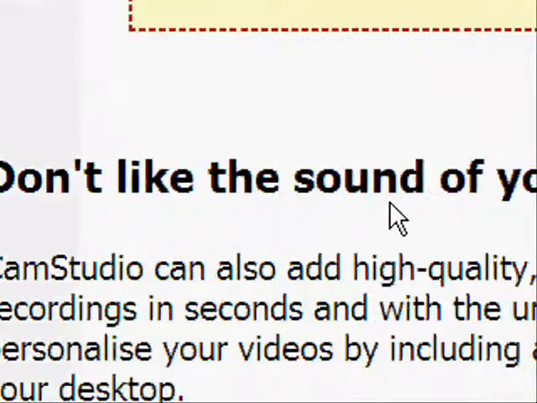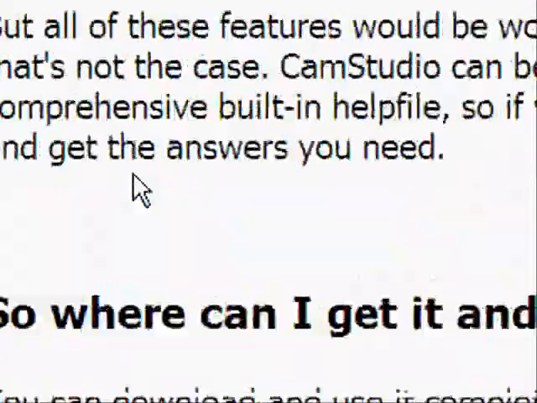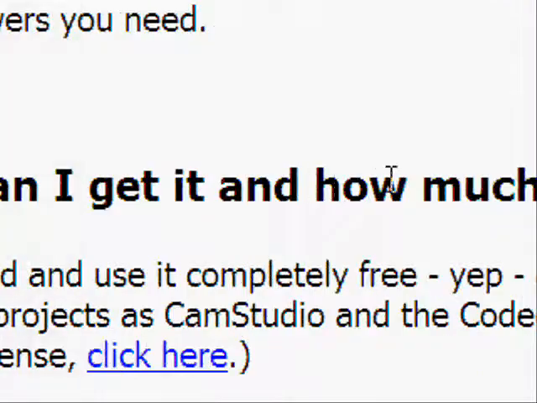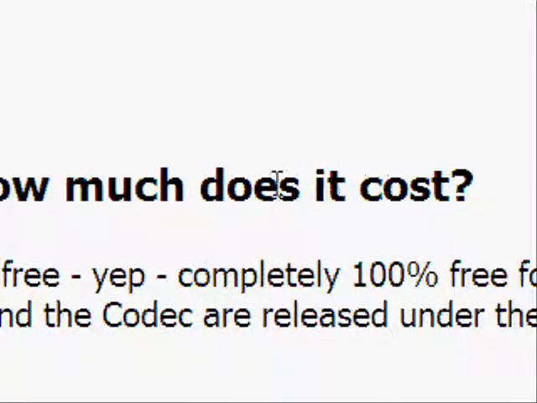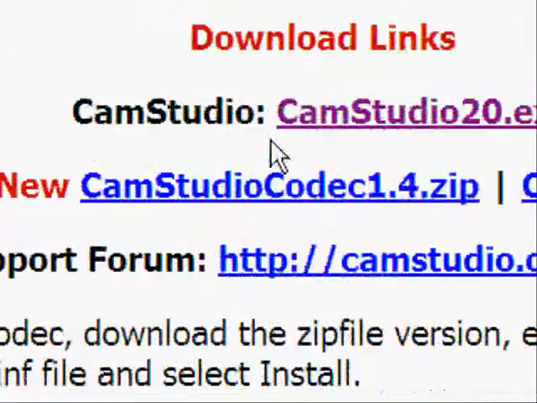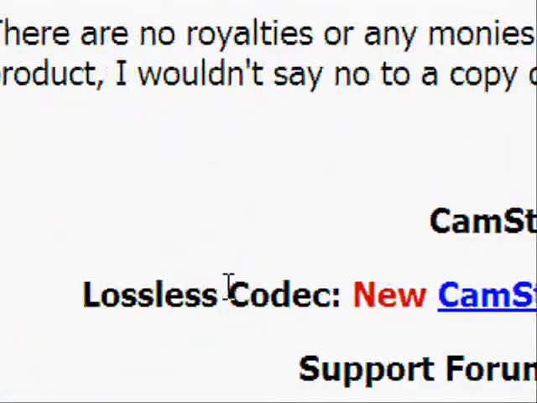Don't like the sound of your voice? No problem. There's going to be stuff like that. Then you're going to reach, so where can I get it and how much does it cost? This is where you're going to go. You're going to scroll down till you see download links. You're going to see three things.